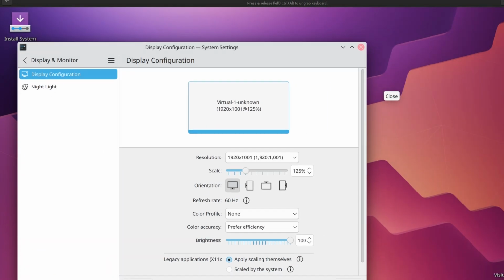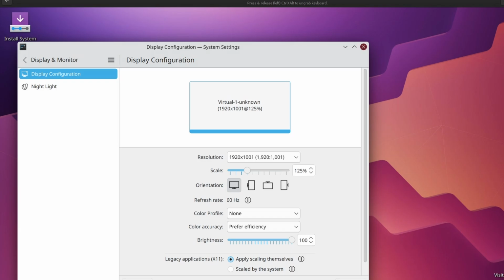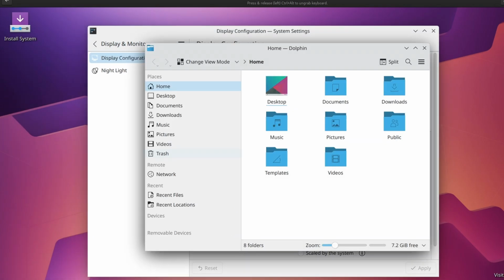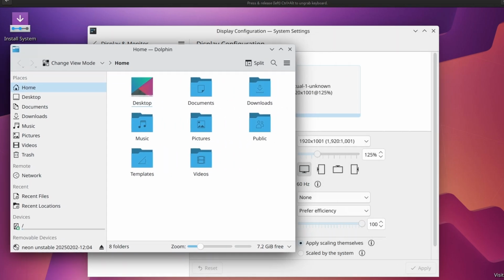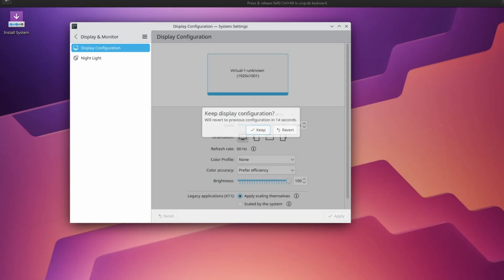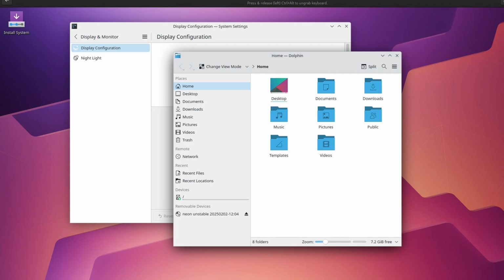KWin, the window manager behind KDE, also got smarter. It can now automatically pick a better default scale factor for small screen devices, and the scaling adjustments are now more precise. Instead of jumping by 25% increments, KDE now adjusts scaling in 5% steps, giving you more flexibility.